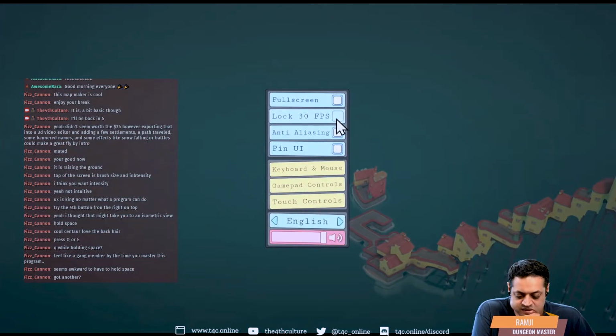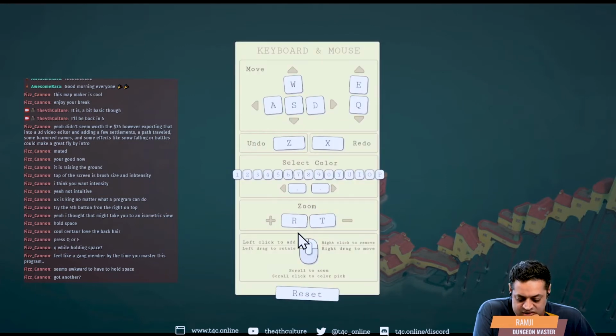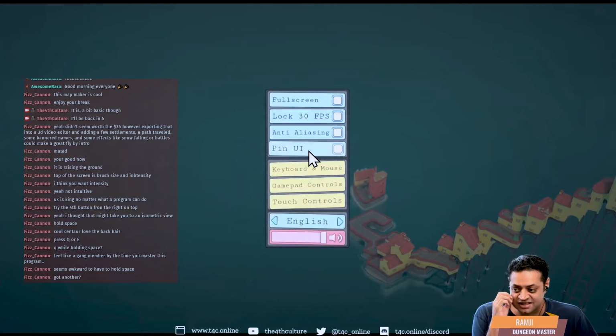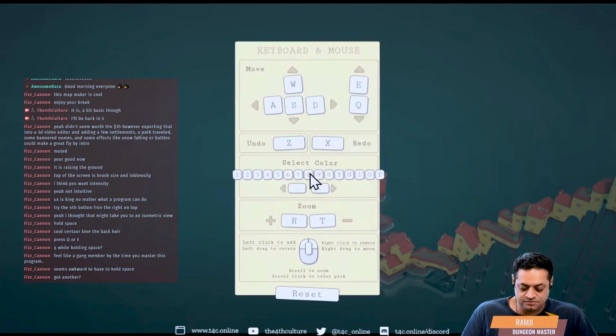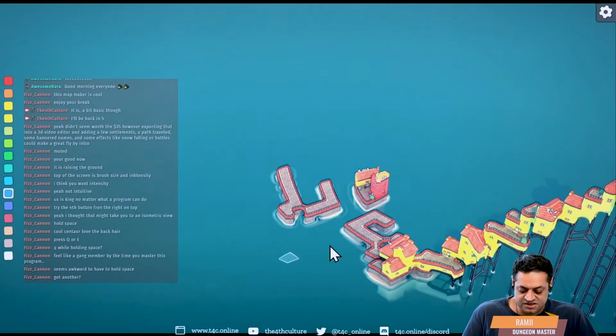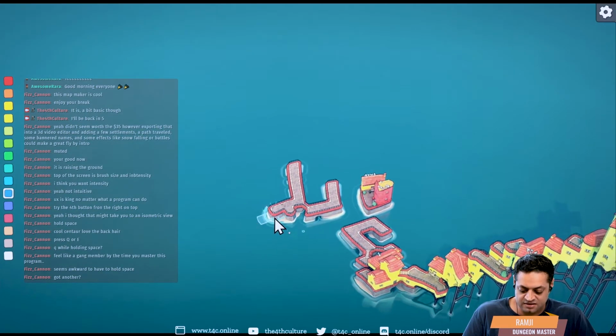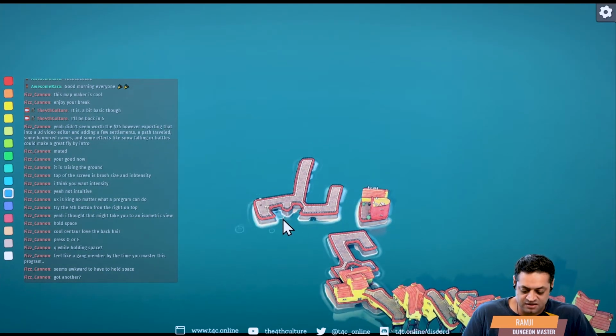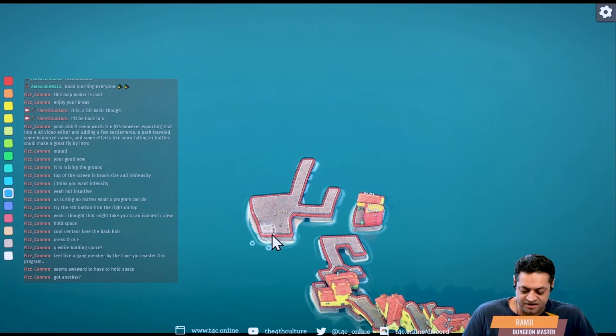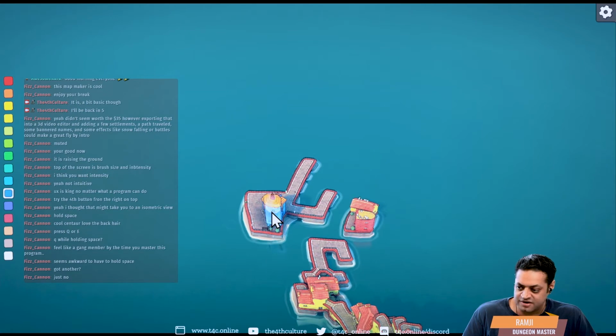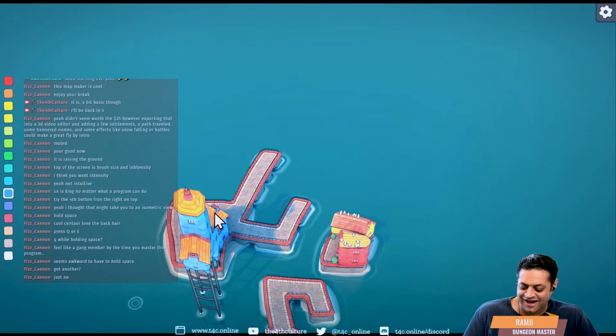Settings. Okay. Keyboard and mouse. Right click to move. Left click to add. Right click to remove, left click to rotate. Okay. So this at least has incredibly good UX by comparison. Okay. So then, having now built a little central area here, let's then build a little tower on it.